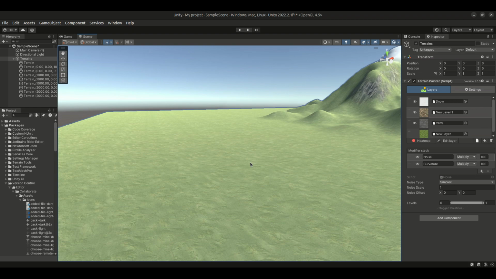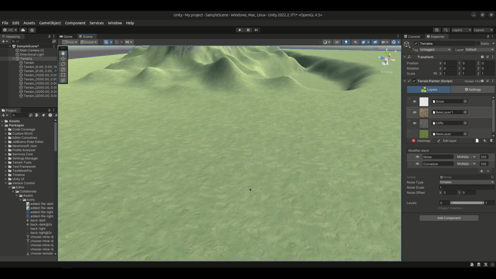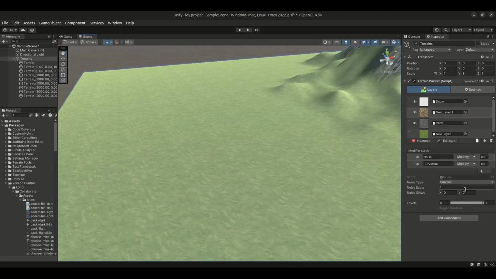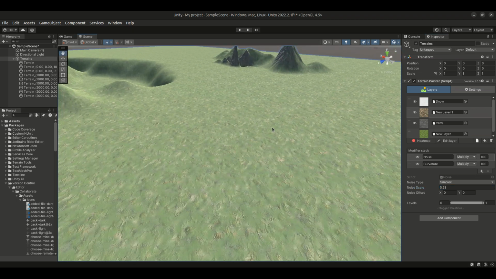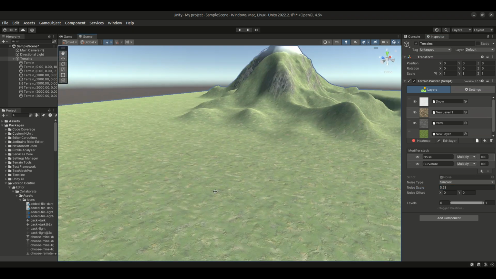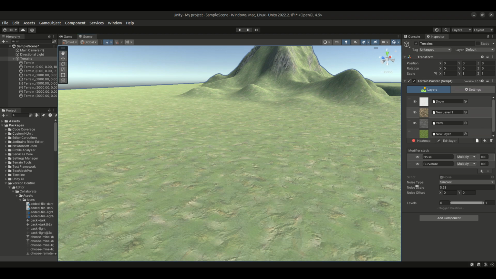The noise modifier, in my experience, randomizes the way the texture is drawn. Choosing the simplex noise and increasing the scale, you can see that this rocky texture is modified as I change the scale.